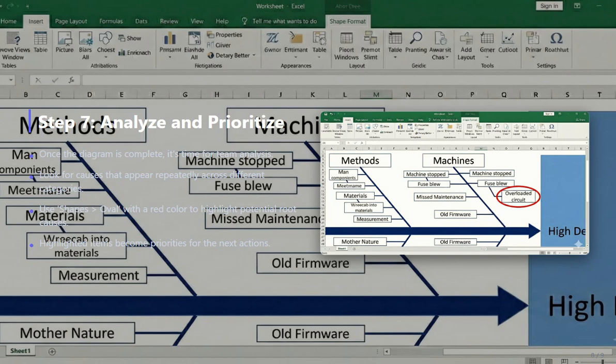Congratulations! Our fish is complete with all its bones. Now it's time for a detective session with your team. Pay close attention. Are there any naughty causes that appear repeatedly in different categories? That could be a strong candidate for the true root cause. Use a bright red oval shape to highlight these main suspects. They are your priority, the enemy that must be addressed immediately.